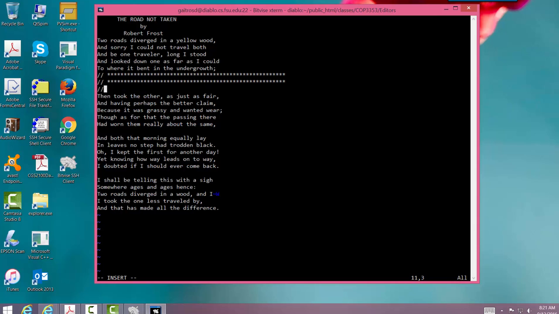As long as I'm typing in text, it'll do that. Whenever I want to stop typing in text, I just hit the escape key, and boom, it goes back to command mode. Okay, so now we're in command mode. Now let me show you some of the commands. It's good to have a cheat sheet written out for this.